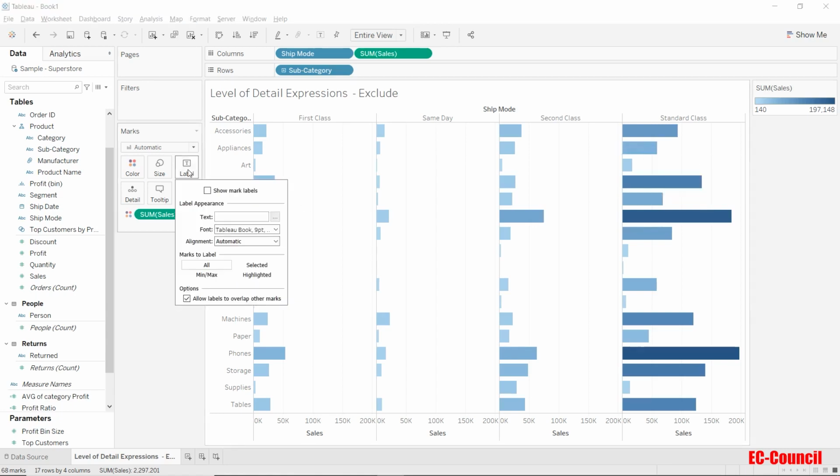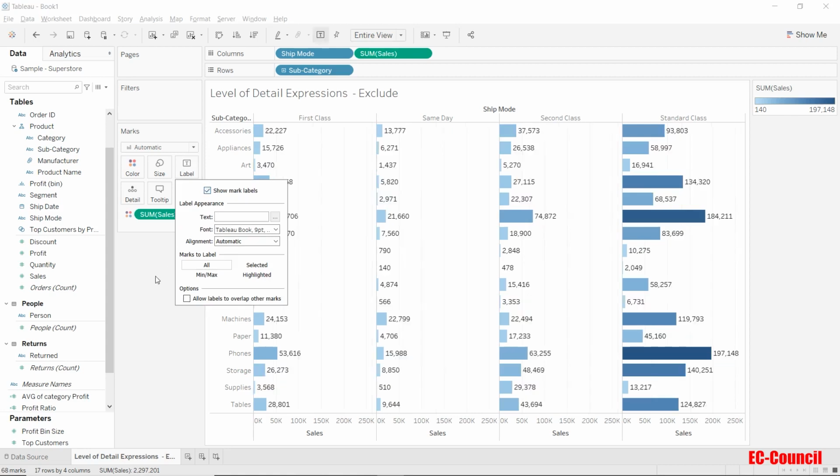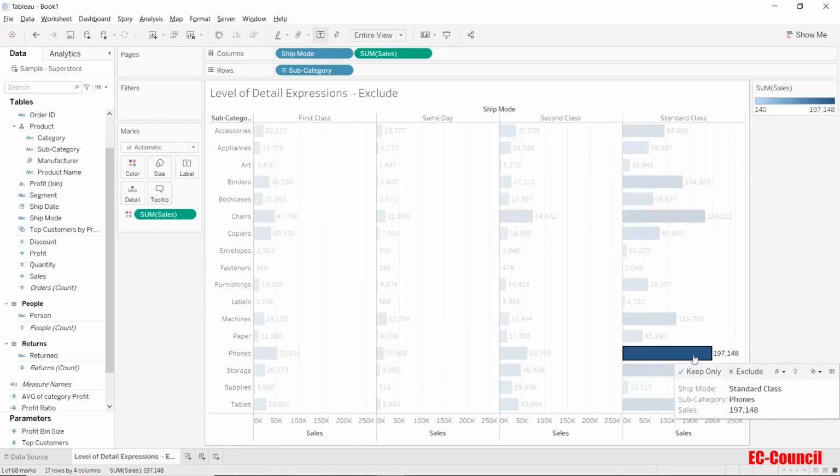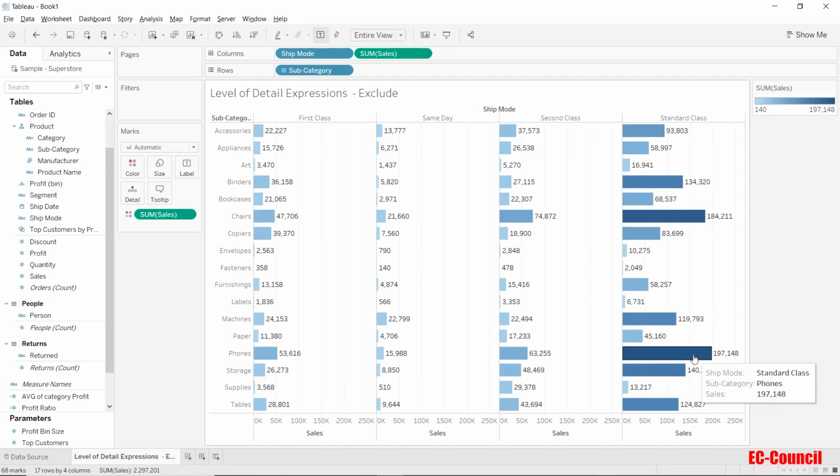Let us turn on the mark labels to view the values accordingly. Here is the lowest value, that is fasteners, for the same day ship mode, whereas the highest value, which is given the darkest shade of blue, is falling under phones for standard class and having the value 197,148.